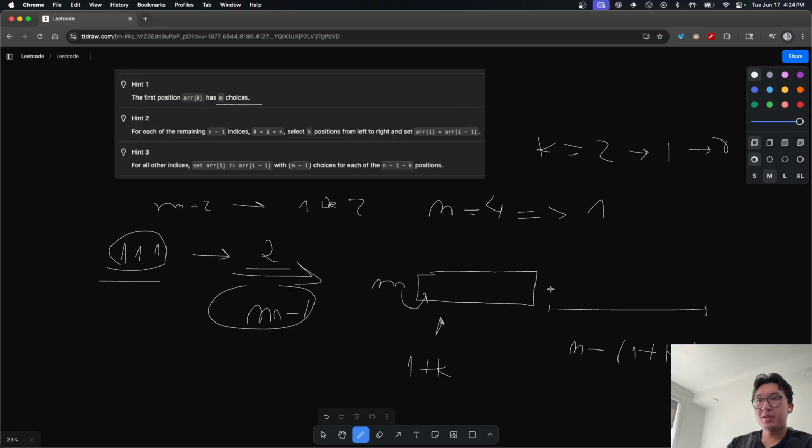Yeah. So for each of the remaining positions, we're gonna have m minus 1. Let's say we have 1 here, so we can only have 2 here, right? So it's the number of possible numbers that we can put right here minus the previous one. So we can match this constraint right here. In this case, we're gonna have 1 position for this, so m minus 1. For each of the k, we have m minus 1.